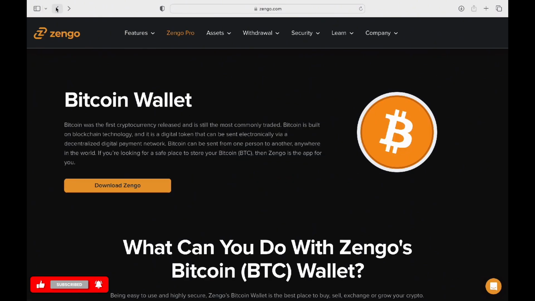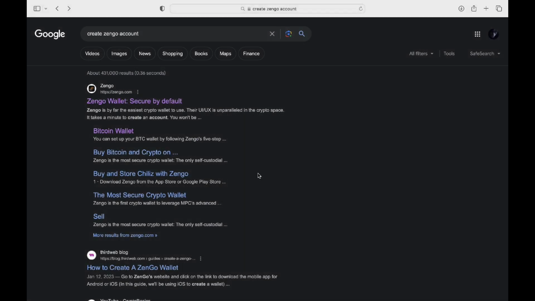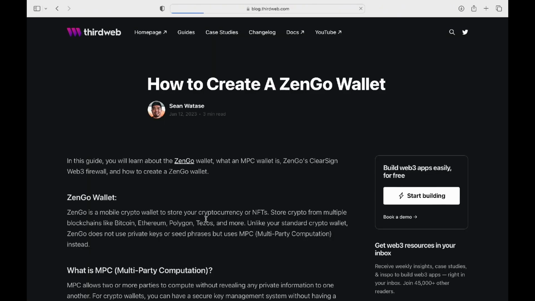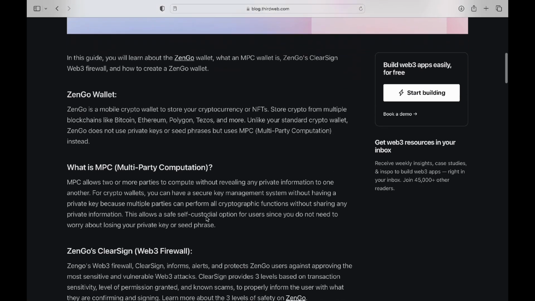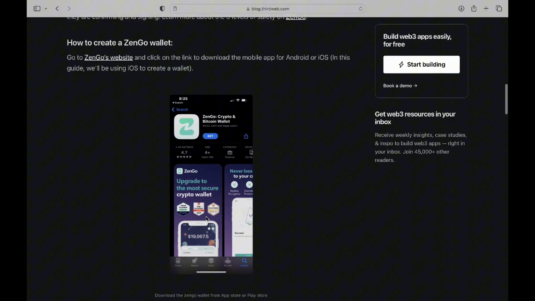This involves entering your email address, setting up a new password, and optionally entering a referral code if you have one. Additionally, ZenGo may require you to set up your Face ID or another form of biometric authentication for added security. After you've entered it all, then you can review and confirm your details to complete the account creation process.